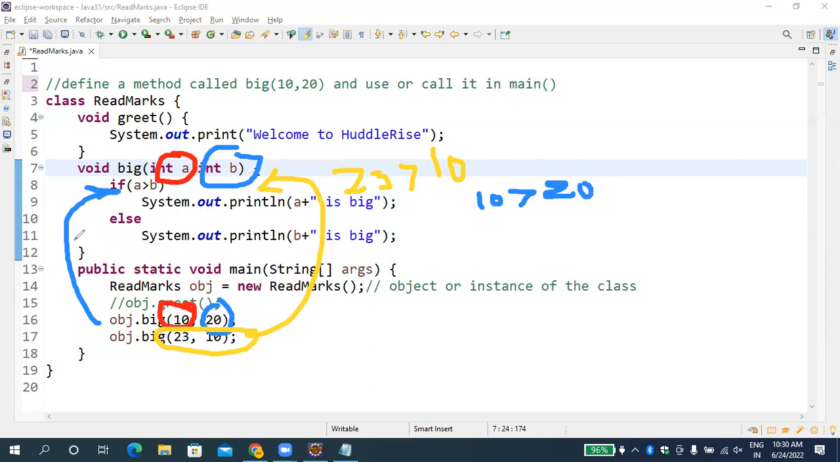That is for this one. This is what I'm going to talk about. Okay. So a 10 value will be stored into A and a 20 value will be stored into B for the first call. For the second call, what will happen? 23 will be stored into A, 10 will be stored into B. Understood? So like this, so what happens?